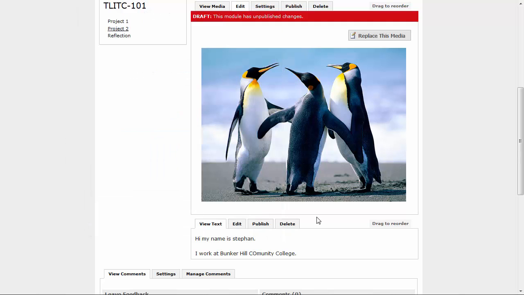Now that we've added our picture, we can see right away from the draft warning that we also need to publish. And here I want to point out that if you have more than one module, then all your modules need to be published individually.